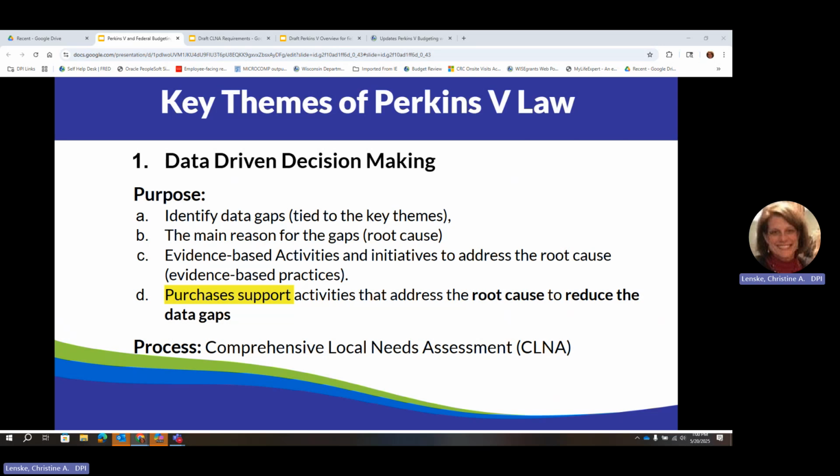And all purchases must align with the activity that will mitigate the root cause so that you will no longer have a data gap. This is to say, when you determine your budget, all of your budget items must be tied to correcting or mitigating the root cause of your data gap and improve your outcomes.